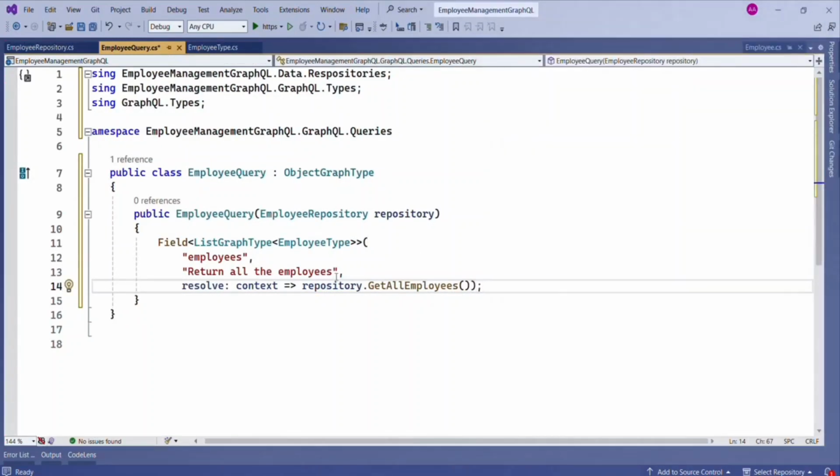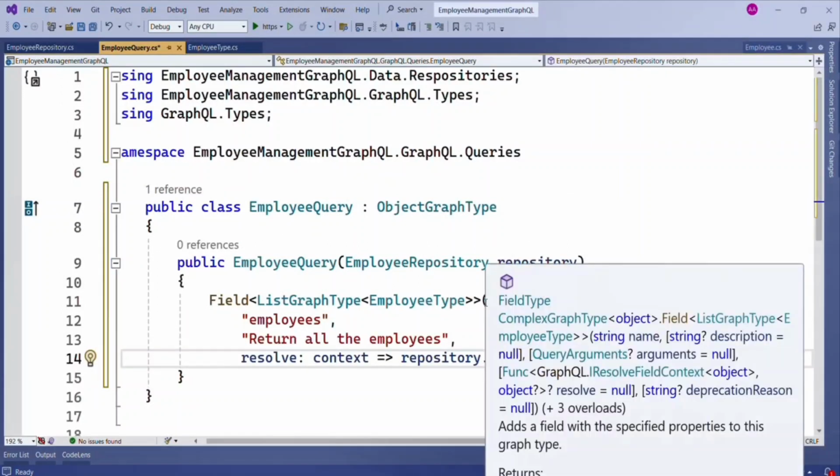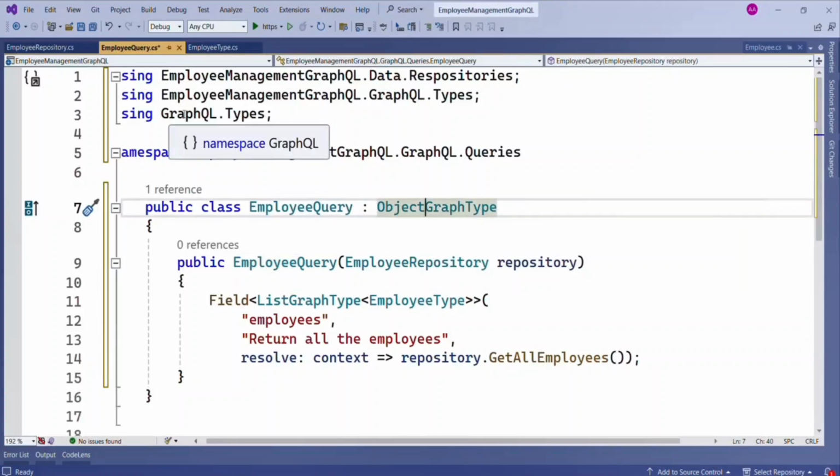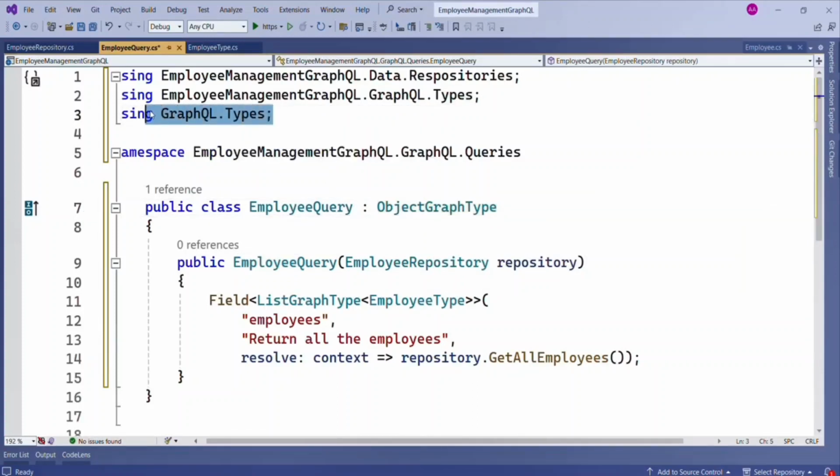So let's try to understand again. What we are doing in this query is, in the employee query class, which inherits from the object graph type that belongs to the GraphQL.type namespace.